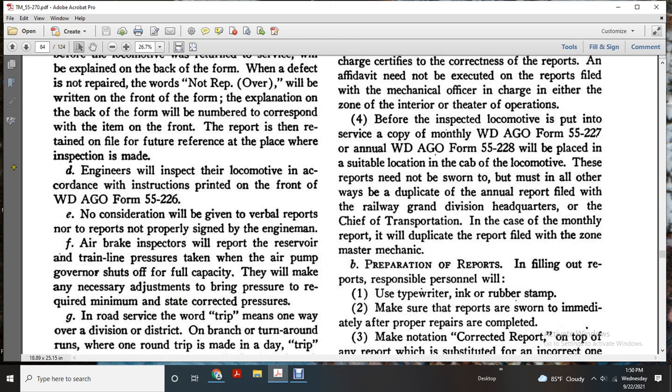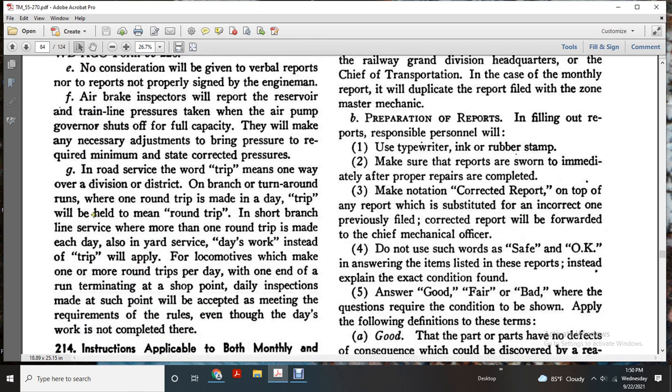No report will be accepted unless properly signed by the engine man and the air brake inspector, with the reservoir and train line pressure taken from the air pump. The governor shuts off at full capacity. This will make the necessary adjustment to bring pressure up to the required minimum stated, and corrective measures will be taken.